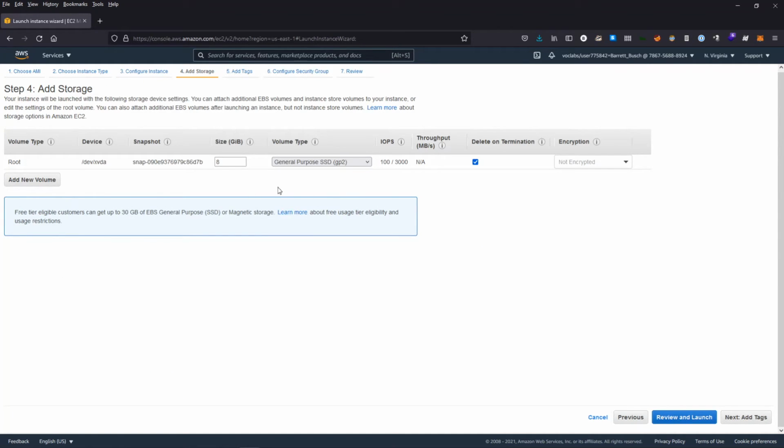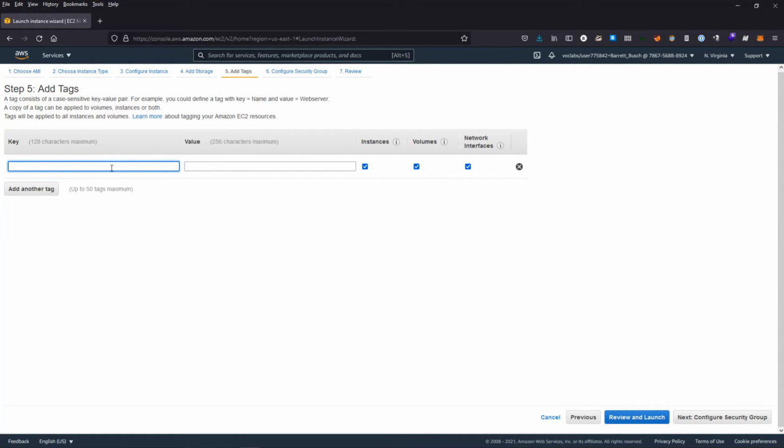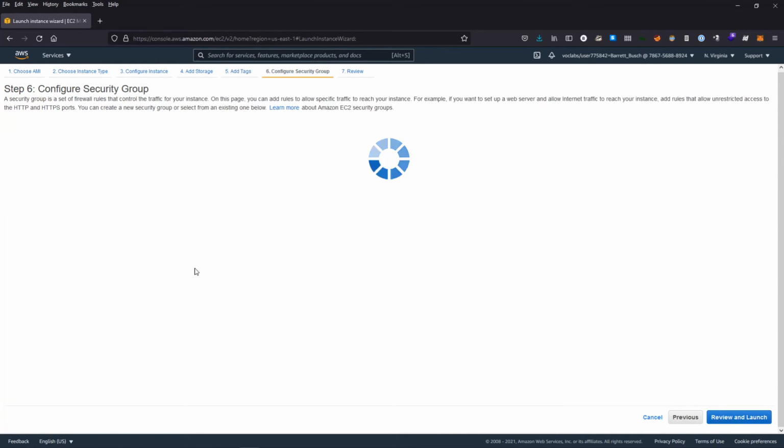We can leave this as it is, a standard 8 gigabyte EBS volume. We'll go to next, add tags. This is always very important. We always want to have proper tags. So we'll name this web server 1. Once again, this is useful for your coworkers to know what you've done and to understand what this box is. And then we'll go to configure security group.